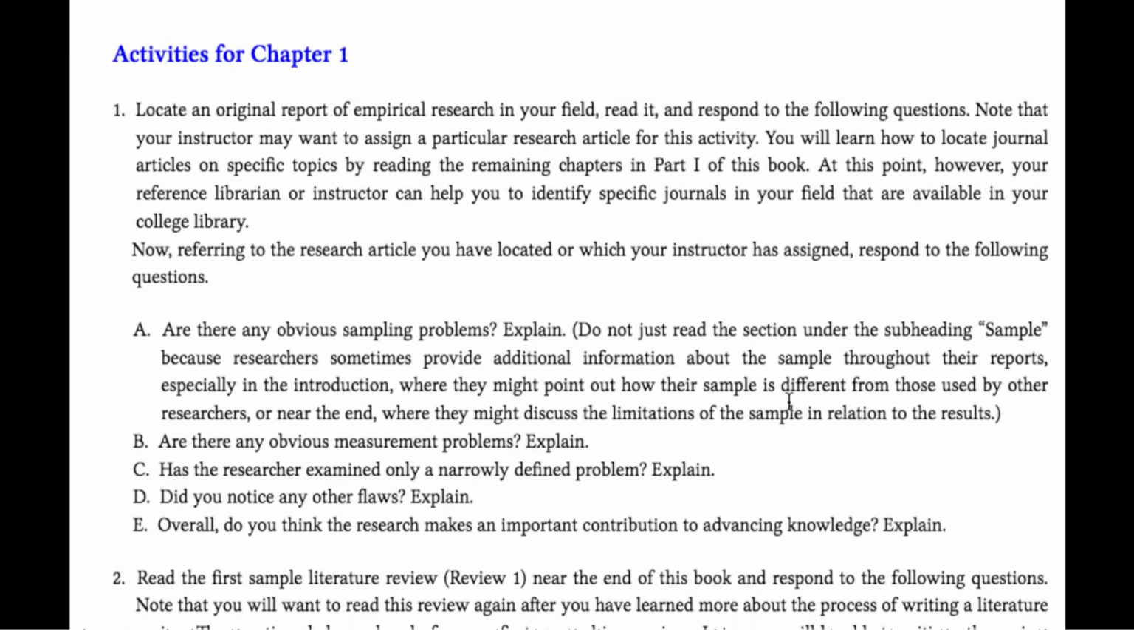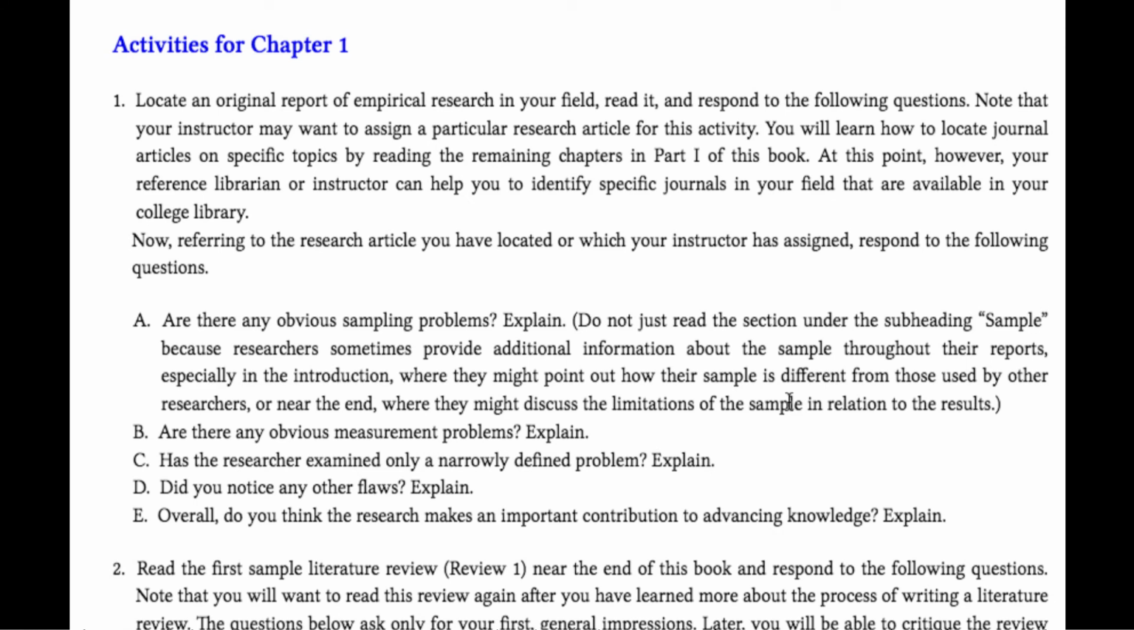Activities for Chapter 1. 1. Locate an original report of empirical research in your field. Read it and respond to the following questions. Note that your instructor may want to assign a particular research article for this activity. You will learn how to locate journal articles on specific topics by reading the remaining chapters in Part 1 of this book.